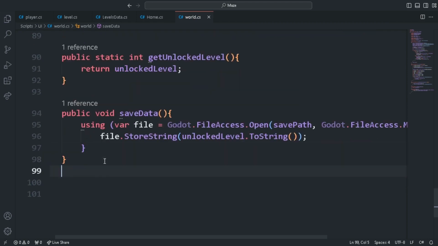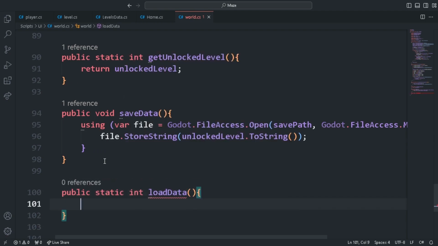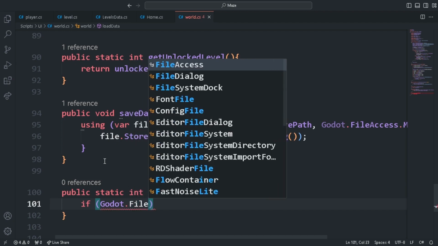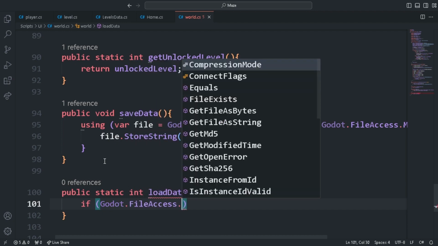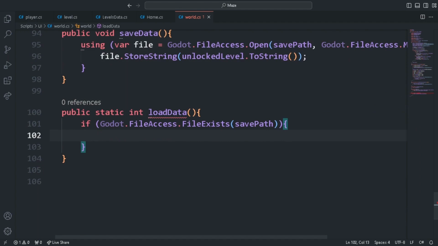Now we create another function to load the data. So public static int load data, and only if Godot has a file with the specified file path will we be able to do that. So we just check for a condition, if Godot.FileAccess.FileExists, and then we need to pass in the save path. If that file exists, only we will do this, otherwise we will just return 1. Okay, return 1 means the unlocked level will be equal to 1.